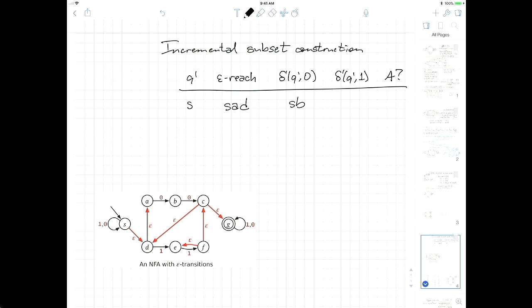Similarly, if I read a 1, from S I can get to S. From A, I can't go anywhere. And from D, I can get to E. This epsilon reach doesn't intersect any accepting state, so the answer is no. I've discovered 2 new states that I haven't seen before, so I'll write those down. And then I do the same thing over again.